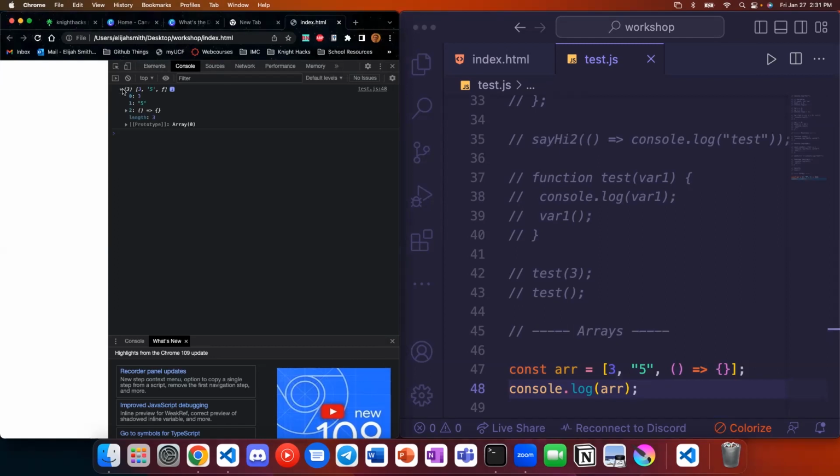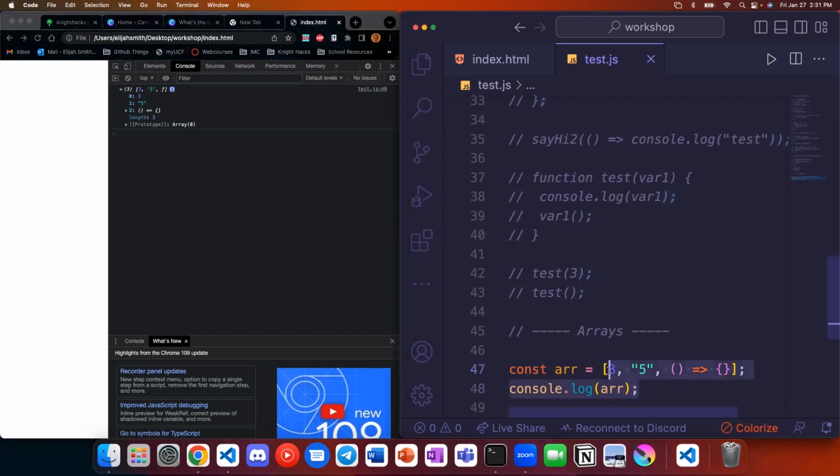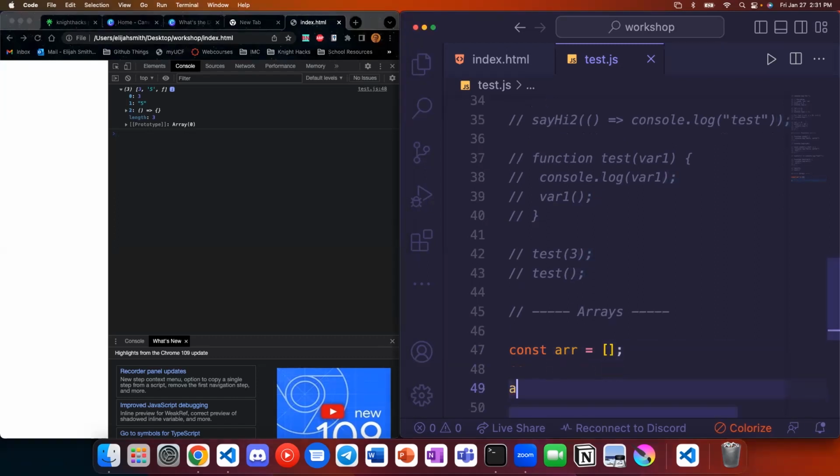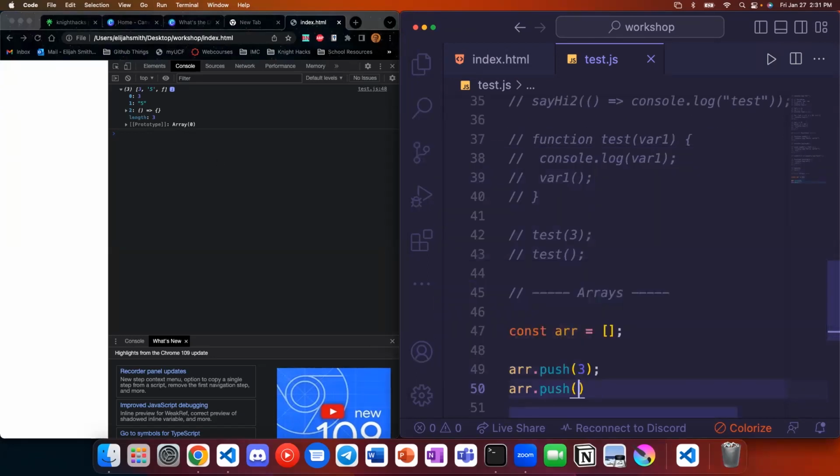If we console.log, all of these things are totally fine. You'll notice that the browser really helps you out because it lets you expand arrays and also objects to see what's inside and sort of the whole tree. So we can see that in here, index 0 is 3, index 1 is a string 5, index 2 is a function, and that function has stuff inside as well. So let's say that we made this empty by default. We can add to it with array.push. We can push 3. We'll push our same things that we just had in there.